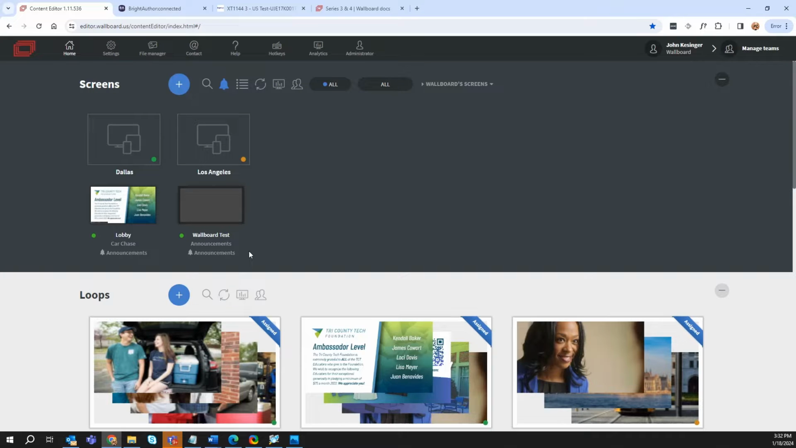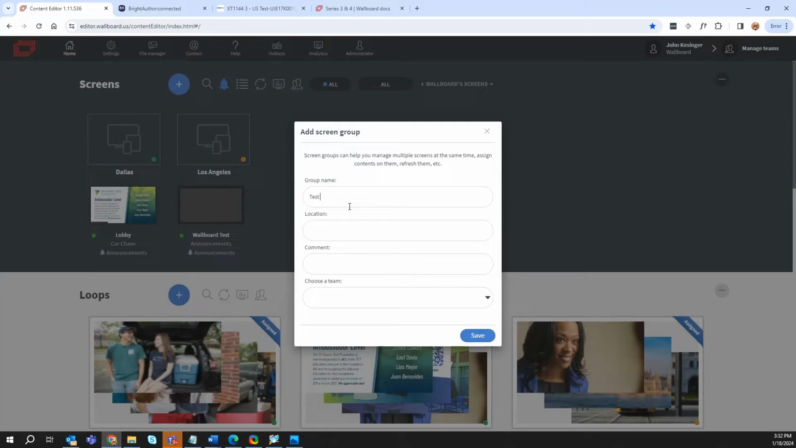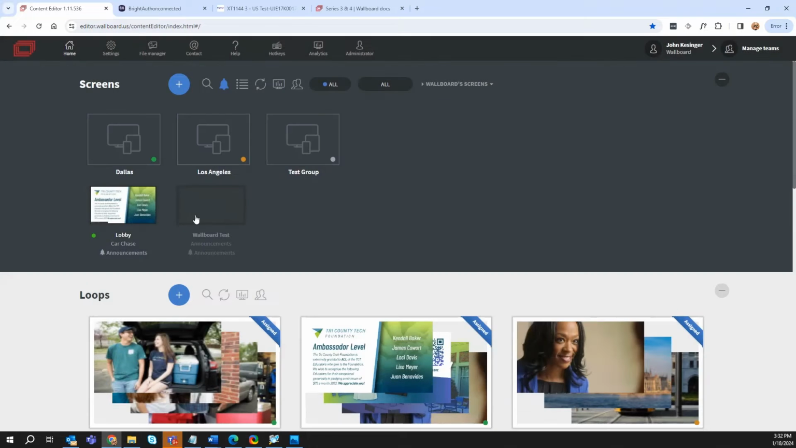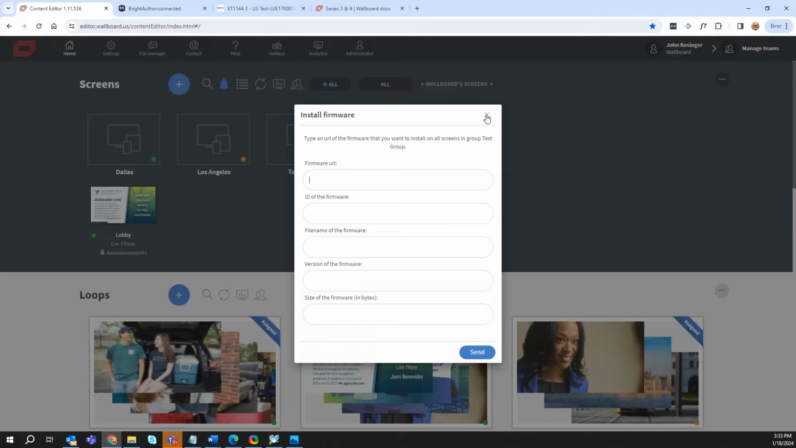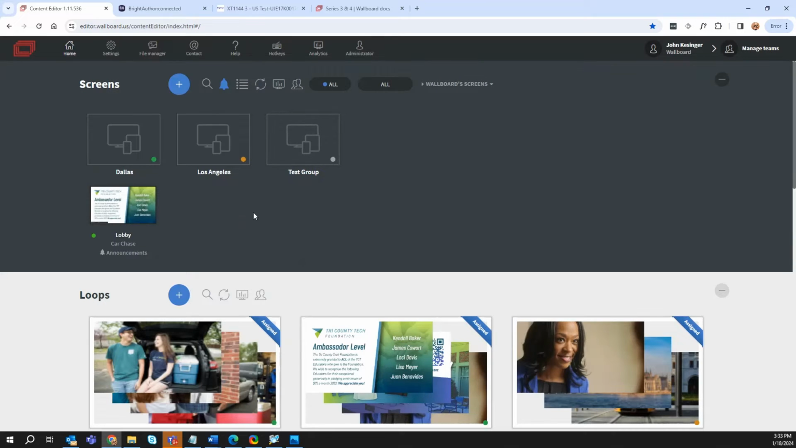If you need to do it to many devices, you can click this icon here, click on Group, make a group called Test Group, drag it into that group, and if you actually now right-click on the screen, you'll see that I can use the update firmware for all the screens in that group. So that can be an easy way to do it, but just wanted to point that out for anyone who needs to do this to a lot of devices.